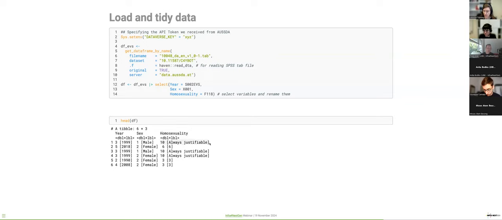Normally, it would be displayed in a different way, but that's the SPSS way to do it. I will show you the problem and the solution towards this problem.